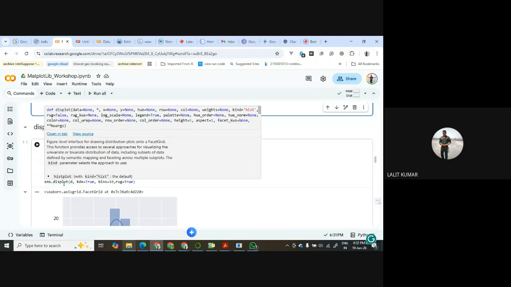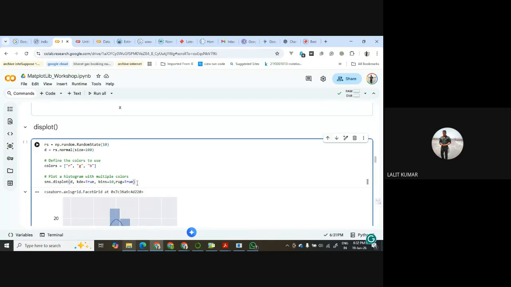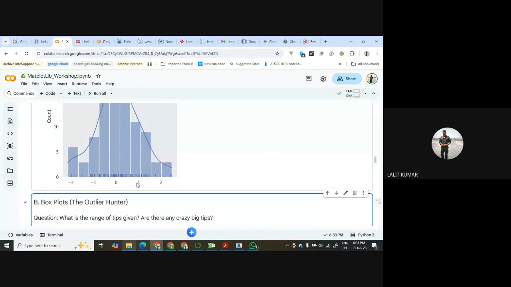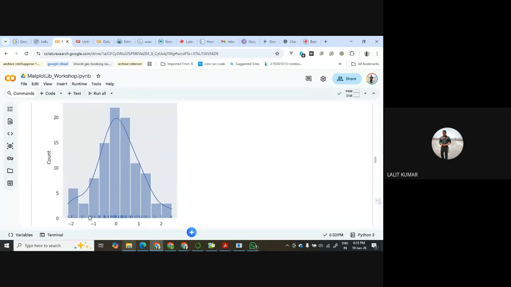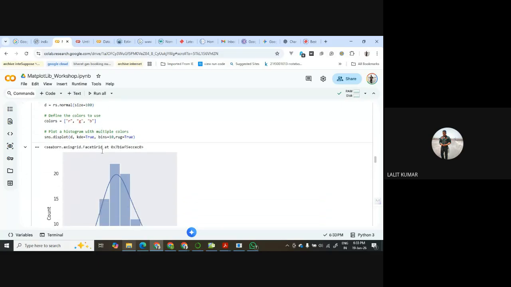Distribution plot, that is displot. I pass the data. I pass kde equal to true because the default is kde false. I pass the number of bins and I pass the rug also, rug equal to true. If we do that, this is how we can see the rug. So the rug is here, showing how the values are there. And for the distribution, we can see it is a normal distribution because we have defined it as a normal distribution without adding any noise.